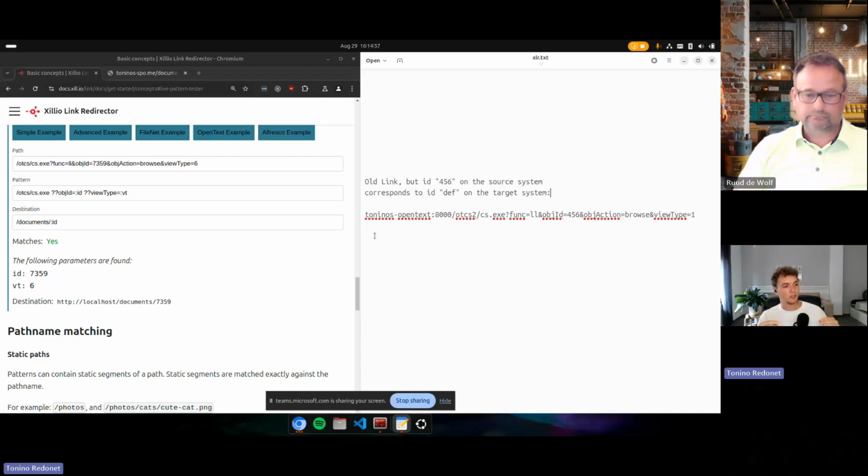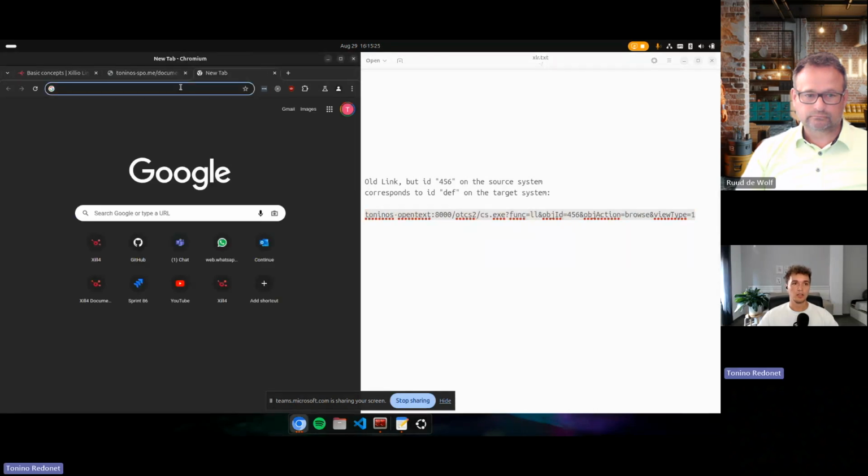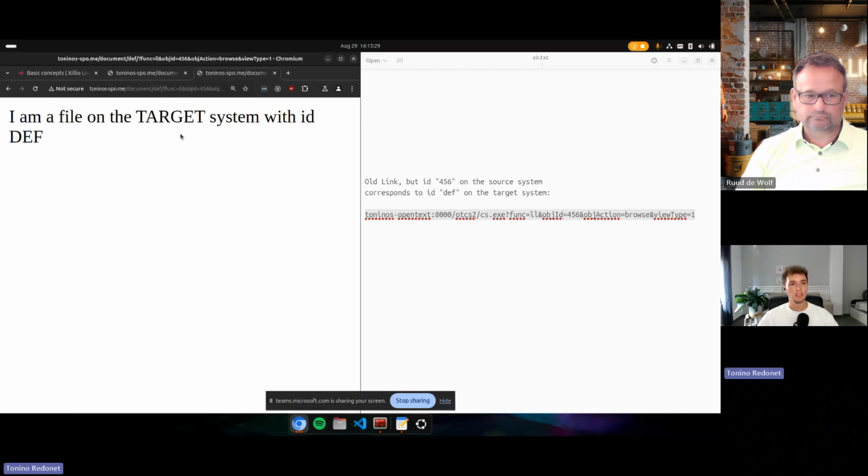When we do a migration, we migrate a document from, let's say, OpenText to SharePoint. Because we do that, we have both IDs in place and we know that they belong to each other. We put those in a migration table, and the link redirector can then use that to map those IDs. As a silly demo, I can open a second tab here, paste that in, and see that the same thing happened as before.